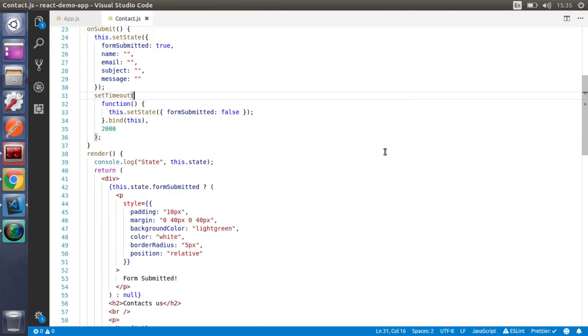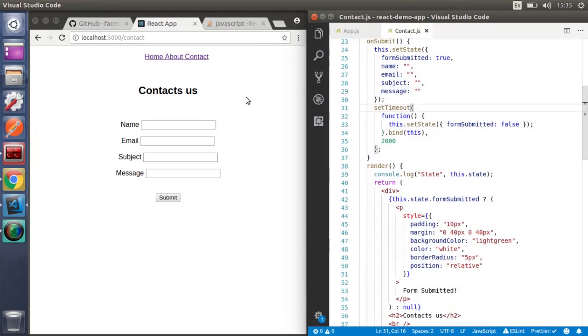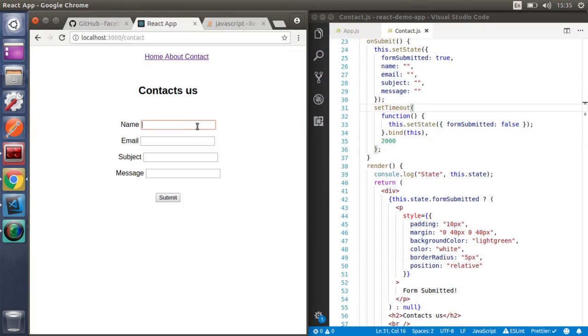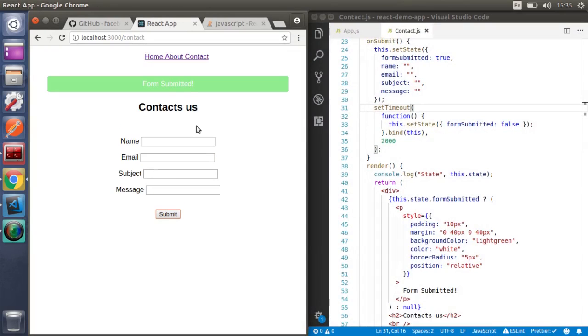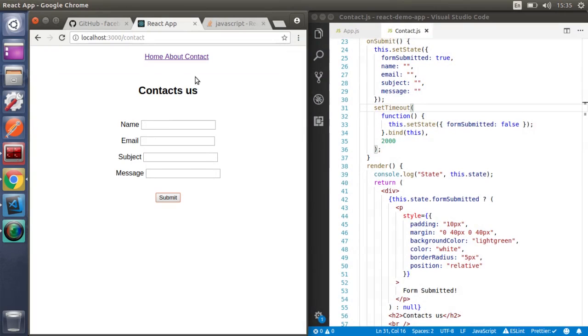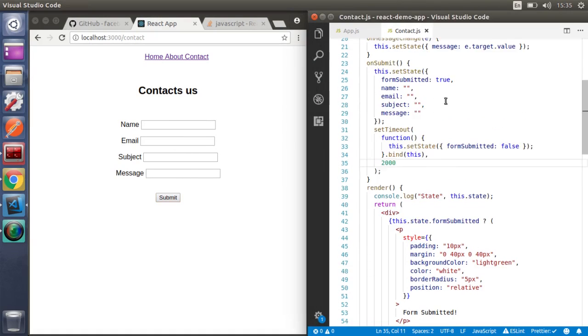Okay, so this gives us what we want. The form is submitted and we have a notification showing us, and then it disappears back to the same state. Okay, so there we have it.